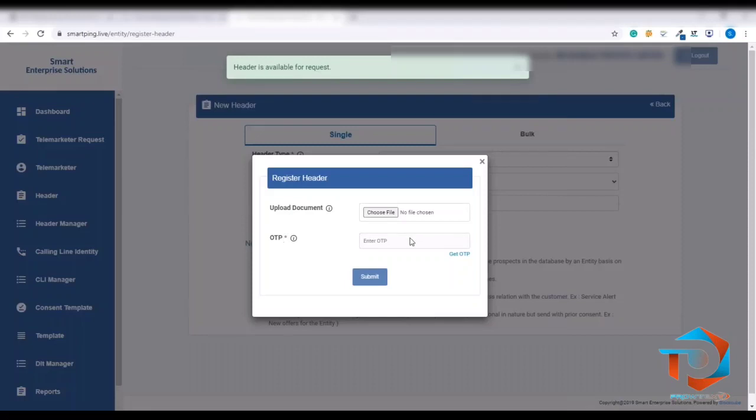Now this upload a document, please use this wisely and to your advantage. So if your header name is different than your entity name, then please provide a supporting document for that. So for example, I wanted to register a header name which is DLT Reg, but my entity name is IMI Mobile. So I will have to provide a document to SmartPing or Videocon saying that DLT Reg is my product name or something that I use.